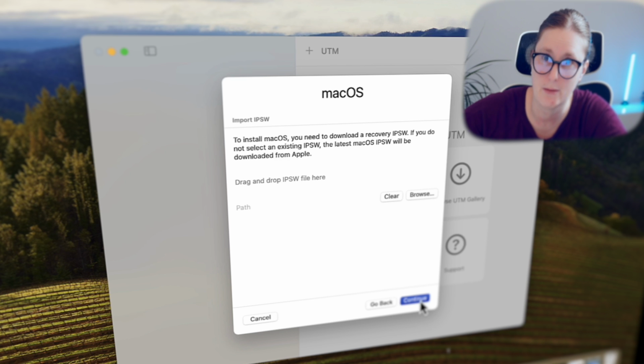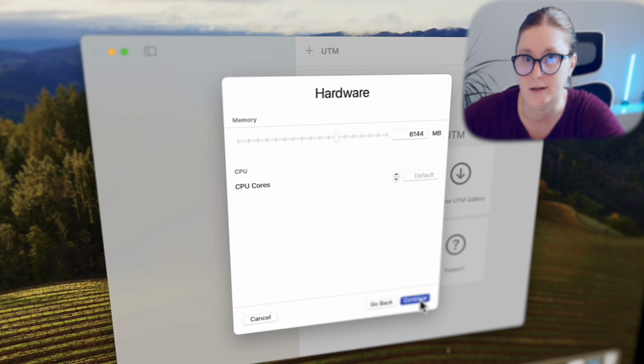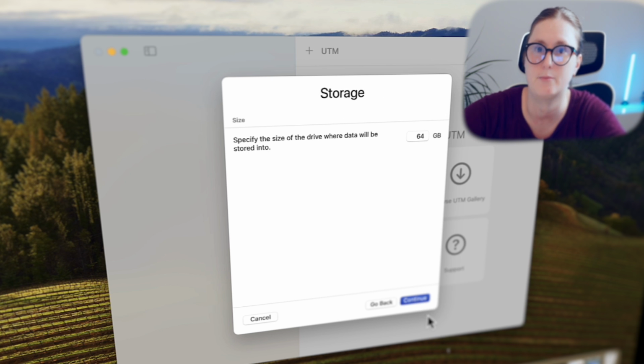Now we can adjust the memory. When you are just starting out, you can keep the default settings when it comes to the RAM resources and the hard drive resources. This will be pre-allocated hard drive space, so you need to have that much space available on your main device.